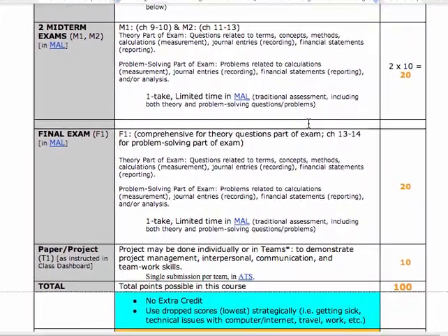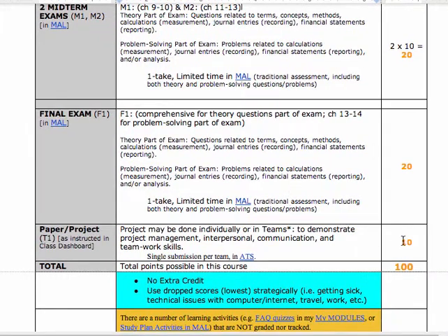Then you've got 2 midterm exams. The first one covers chapters 9 and 10. The second one covers chapters 11 through 13, which means 3 chapters. In total, each of those exams is worth 10 points, so a total of 20 points for the midterm exams. And the final, which covers all the chapters in the course, is comprehensive, and is worth 20 points. And finally, the project itself is worth 10 points.